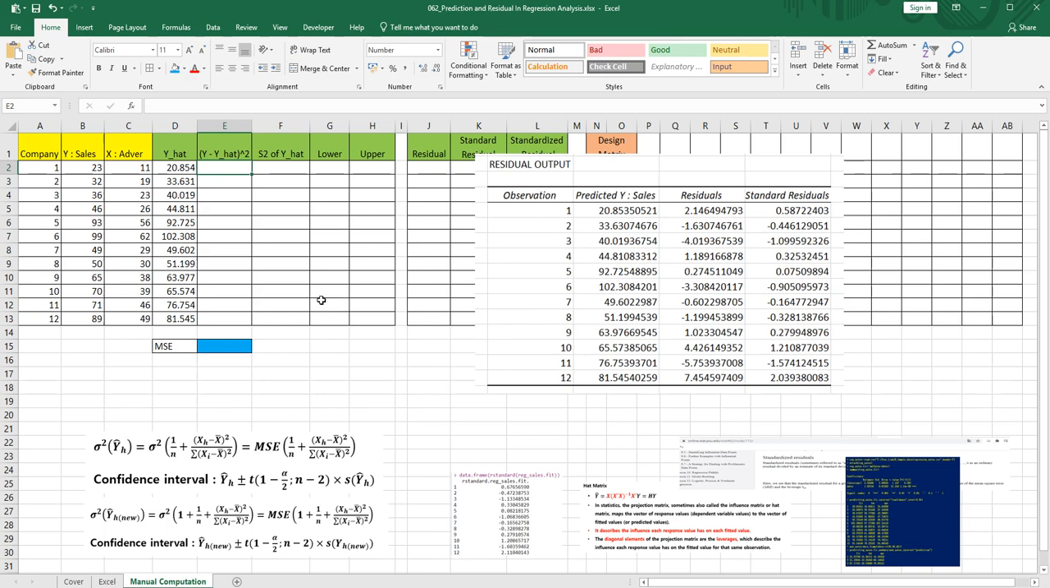For the rest of the calculation, we need y minus y hat squared to get MSE. So y minus y hat and square. Okay, for MSE, we need the sum of all numbers divided by the total number of observations, 12, minus the total number of parameters, which is 2, so 10.